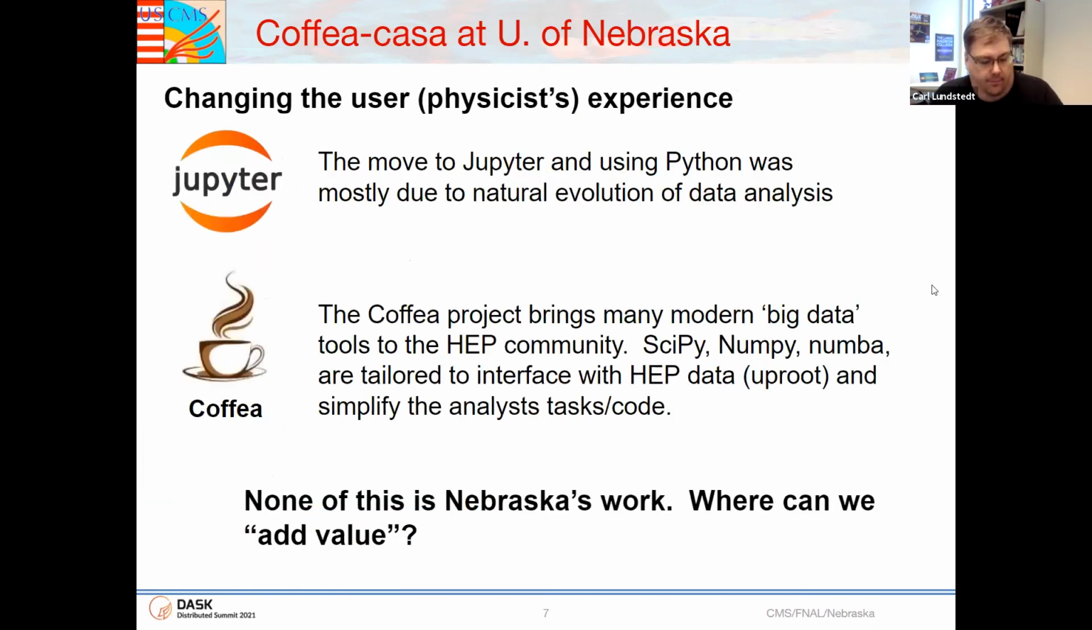Like I said, Jupyter, of course, I think the move to Jupyter and Python has been very natural. Even when I was a graduate student, Python was starting to rear its head as something that people should be paying attention to. I, of course, chose Perl, badly, but there we are.